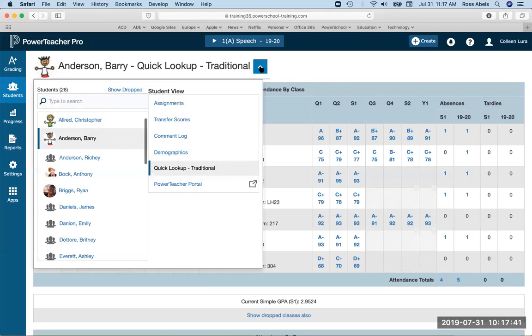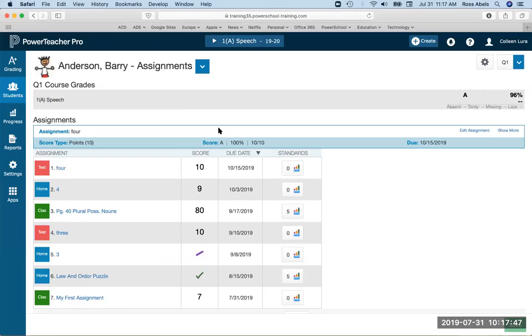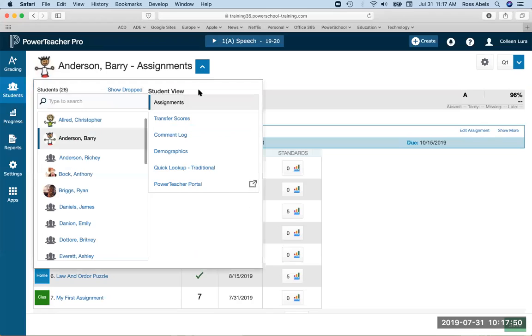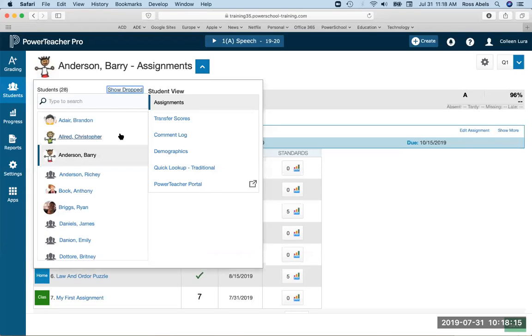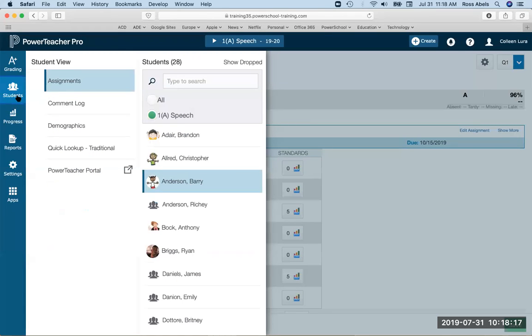If you want to view a different screen, you have assignments. There are the assignments for that student, the same way we saw it before. If a student has been dropped from your class, but you want to have access to their information, you have the ability to show dropped, and then the student's name will be displayed on the left-hand side. You also have a show dropped here as well.